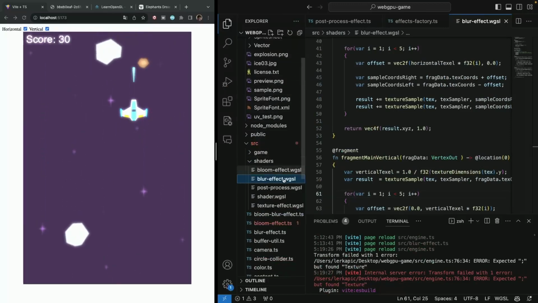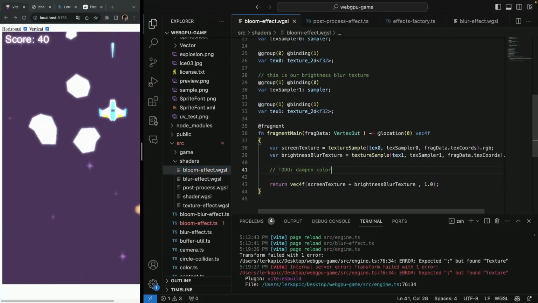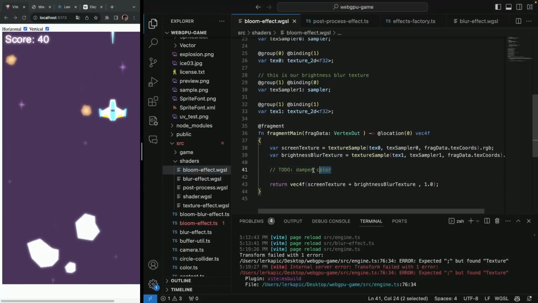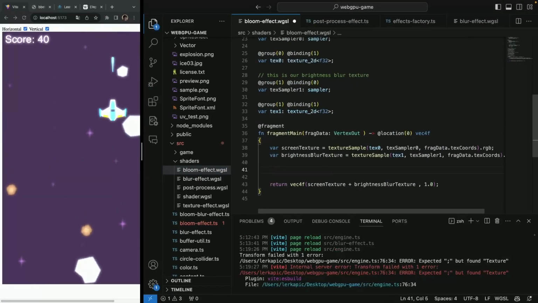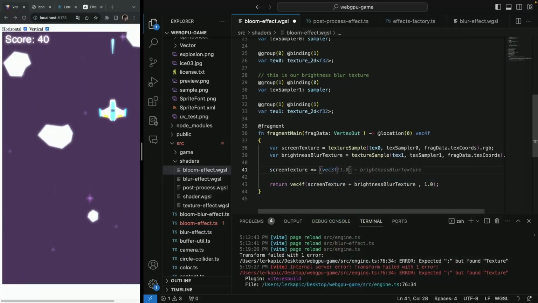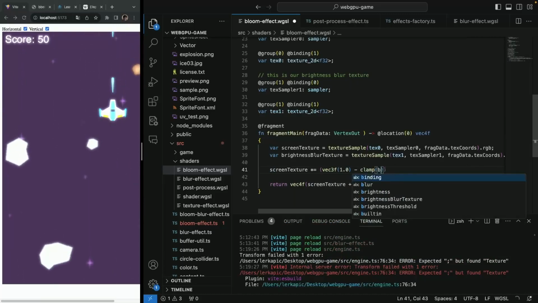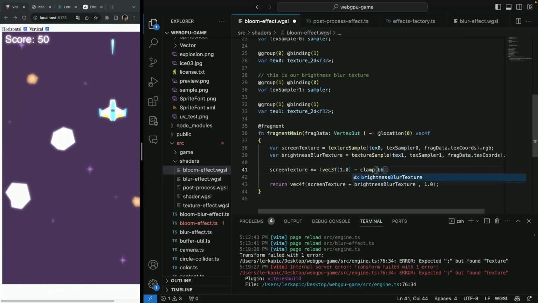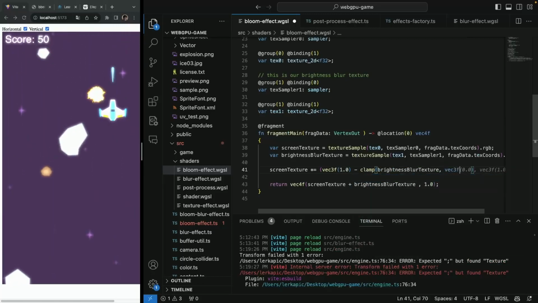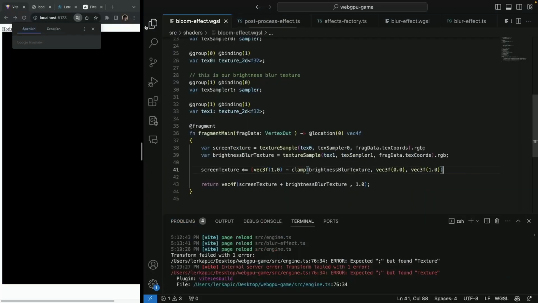So we can go to our bloom, and in our bloom we can just dampen the color, and I believe it's a simple formula. We can just say our screen texture times equals vector 3f, so it's 1.0, and then here we need to clamp our brightness blur texture between 0 and 1. So you can say here vector 3, vector 1.